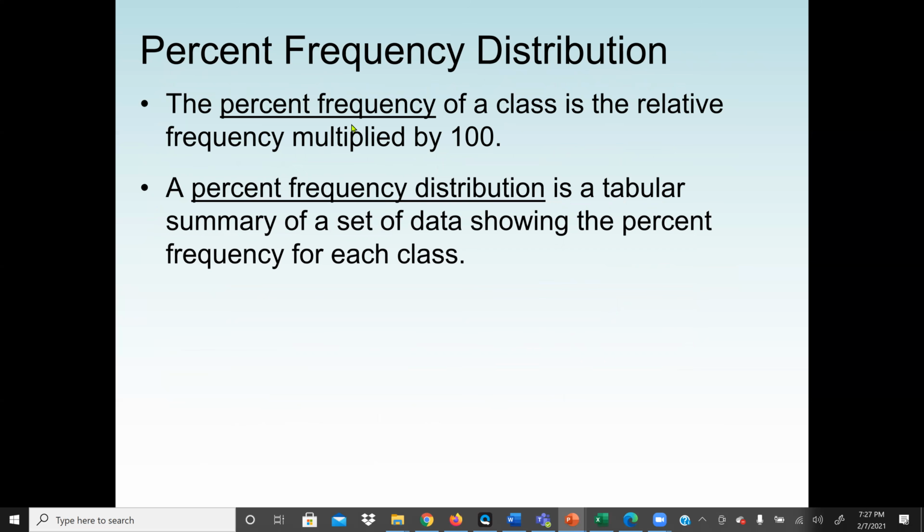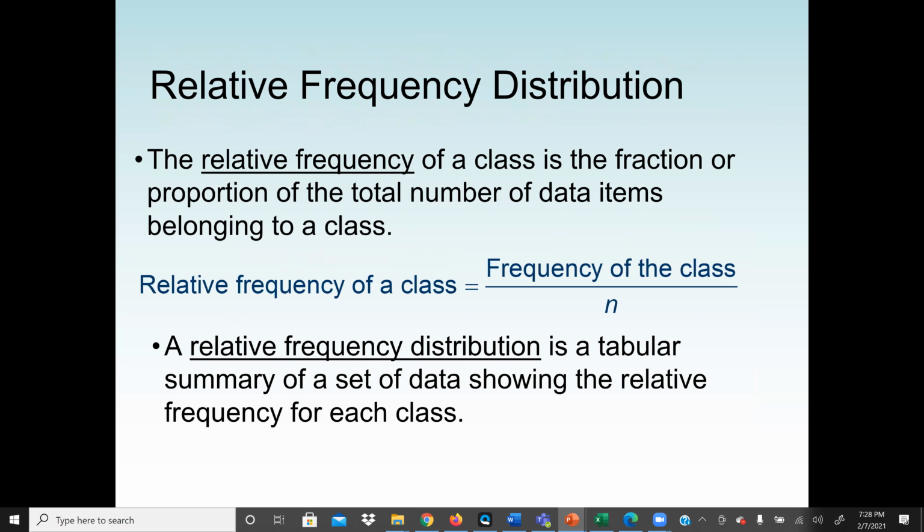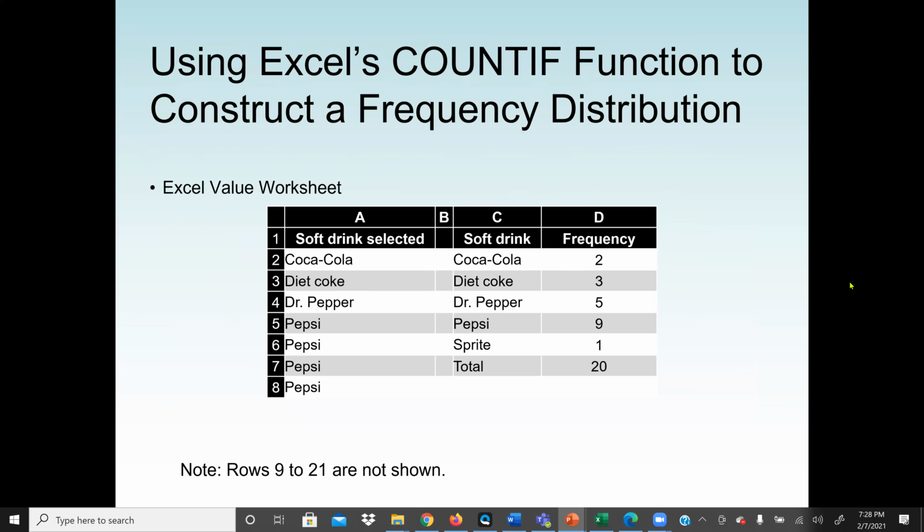Again, percent frequency, as we said earlier, is when you get your relative frequency and multiply by 100, then the value becomes a percentage. So that's the percent frequency. We have 0.38. How do we get 0.38? We know that, let's go back to our result. We have Coca-Cola is 2.